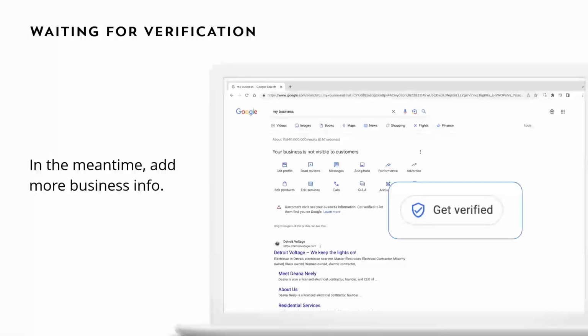When you receive the verification code, visit Google and search for your business name. Select the button that says Get Verified and enter your code. In the meantime, you do not need to wait to update your business information. The updates will go live once the verification is complete. One tip though, prior to verification, avoid editing your business name or address because that can delay your verification process.